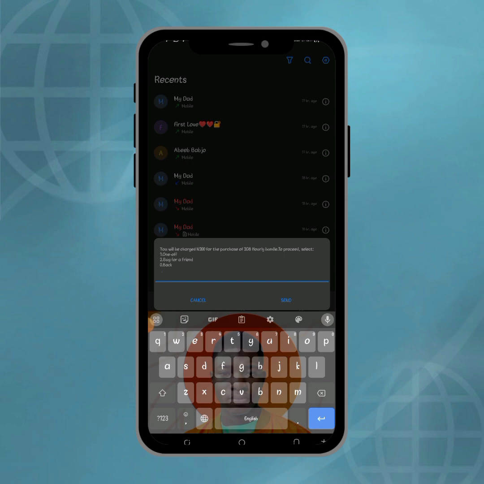To proceed, select one off. You can as well buy this data bundle for your friend. As you can see, buy for your friend. So let's try buying it.